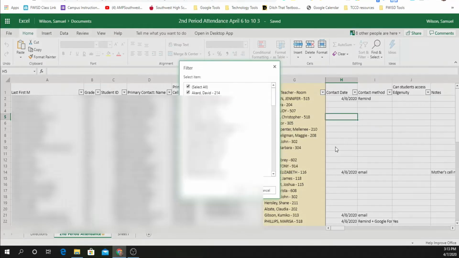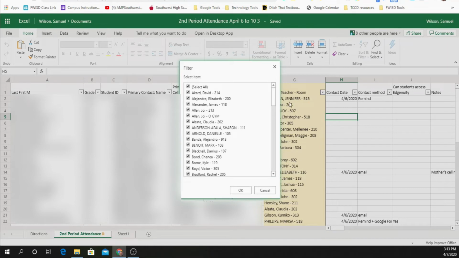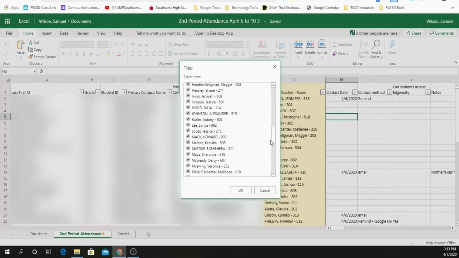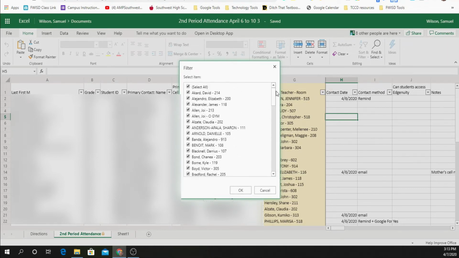Click on filter, and it's going to list every single teacher who has a second period. As you can see, we have a lot of teachers with a second period. Just unselect them all and click your name. So say we're going to click, I don't know, Mr. Ackard, since he's the first. Once you do that, you press OK.